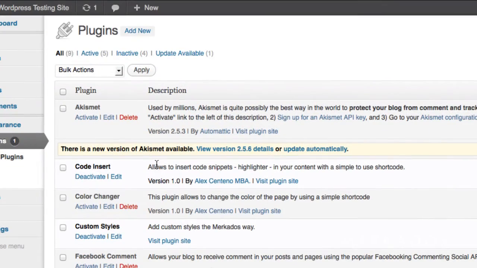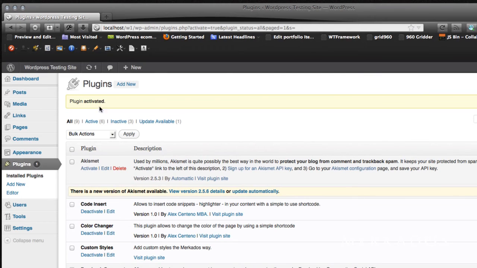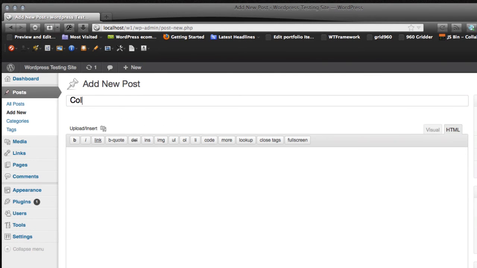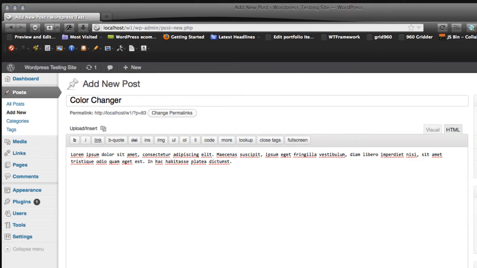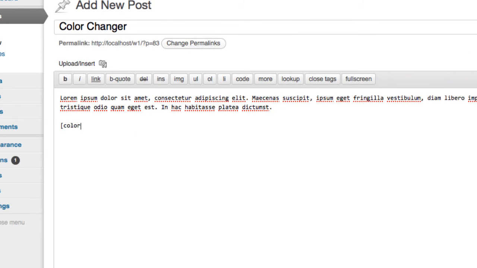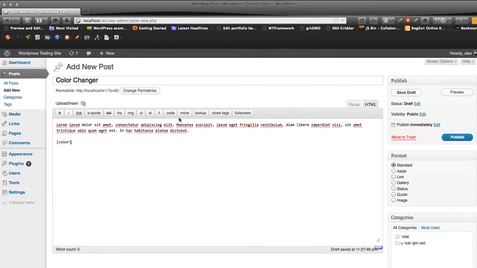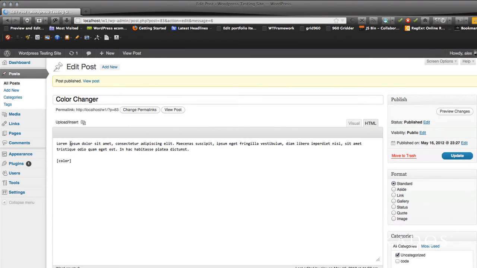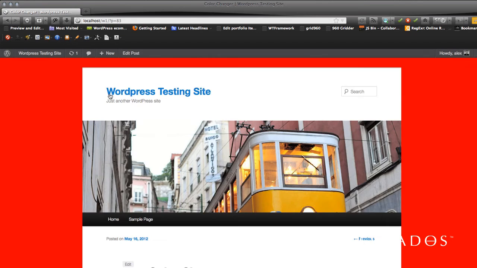First thing you have to do is activate it. So let's go ahead and do that. Activate. And let's go to create a new post that we're going to call color changer. And you can add any content there. And of course, our shortcode named color. By just adding this shortcode color, let's go ahead and take a look. And sure enough, the default red is in the background.